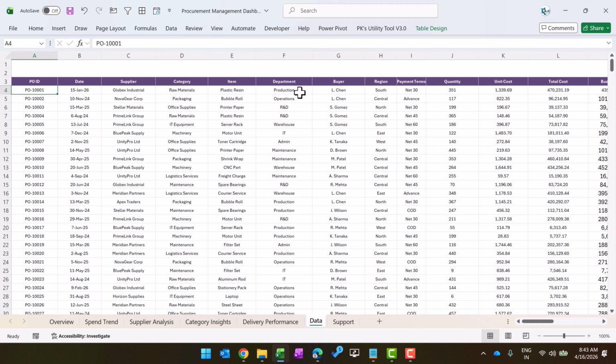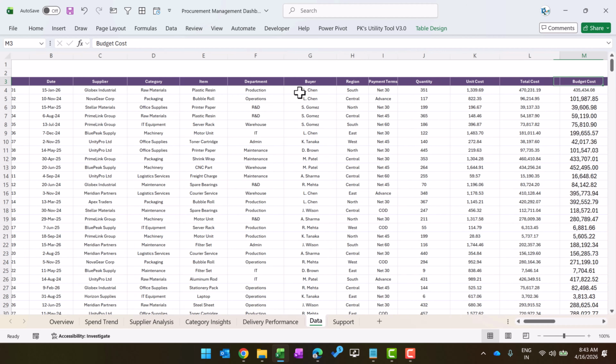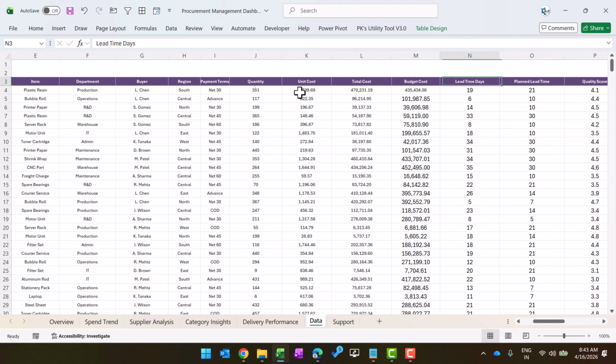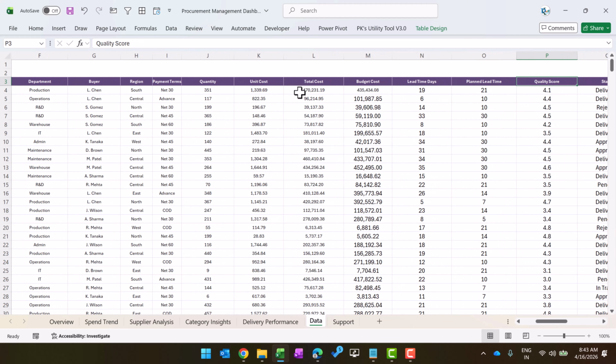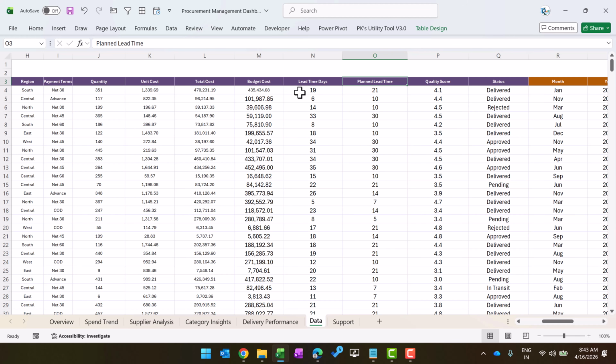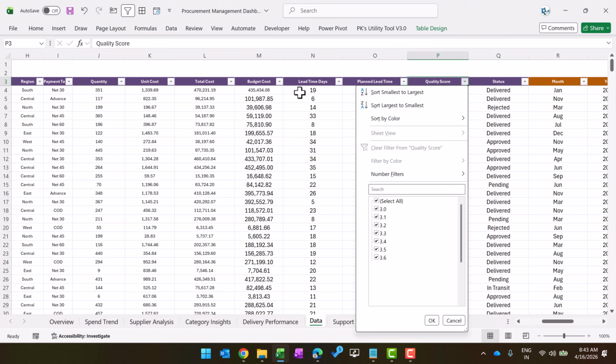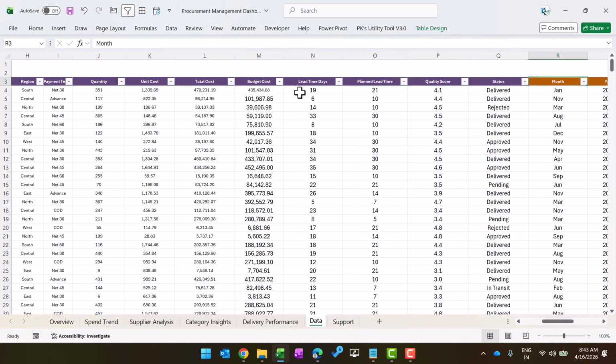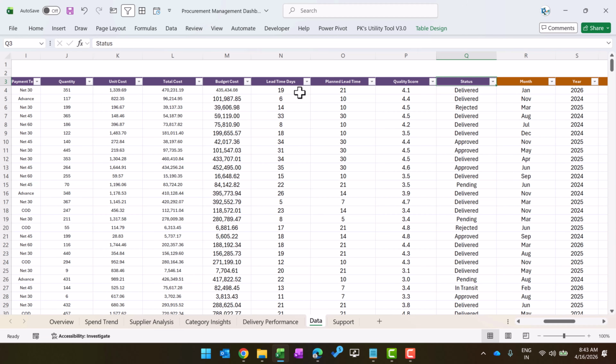So this is the PO ID, date, supplier, category, item, department, buyer, region, payment terms, quantity, unit cost, total cost. Then we have here budget, lead time days, and this is the plan lead time. And here we have the quality score, and this quality score is out of 5, you can see. And here we are showing the status, whether the order is delivered or not.